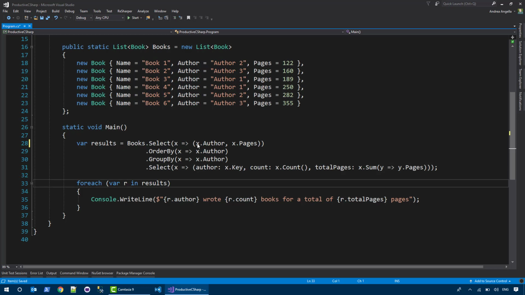And this is it. So if you are using tuples, please make sure that you upgrade your project to the latest C# 7.1, so you can take benefit from these small features that have been added.